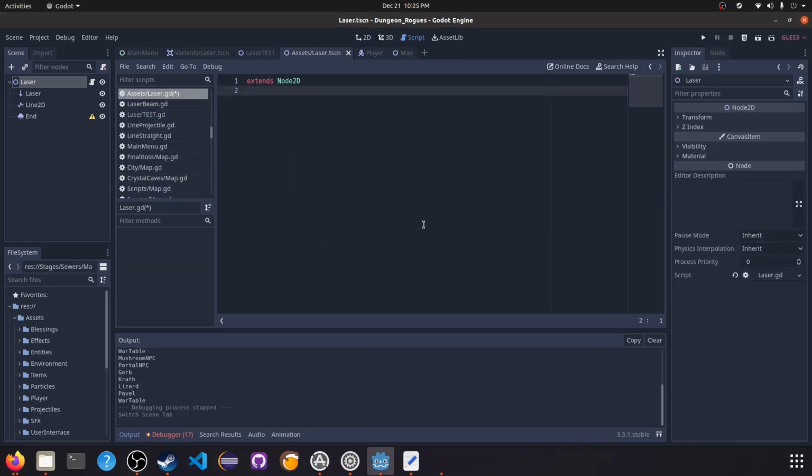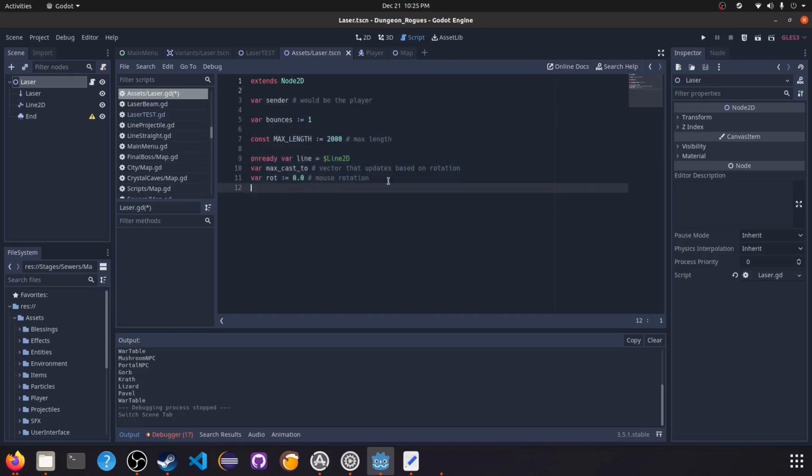So over here, we're in our script. What we essentially want to do is define some variables. There we have a sender variable, which would be the player, which would be the parent. We're going to have a variable for the number of bounces. We're going to have a max length variable, which would be the length that the raycast would go to before it just gave up checking to see if there's a collision.